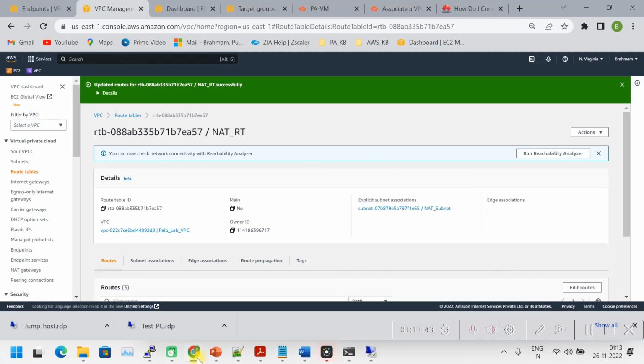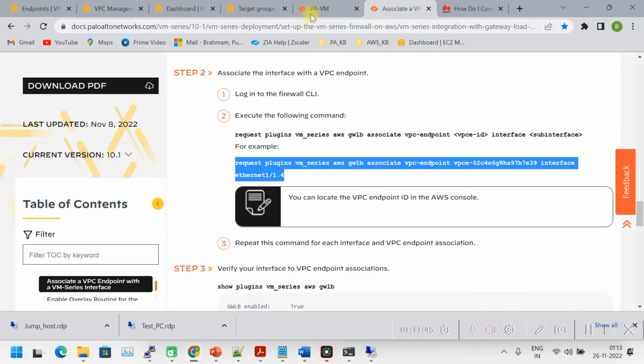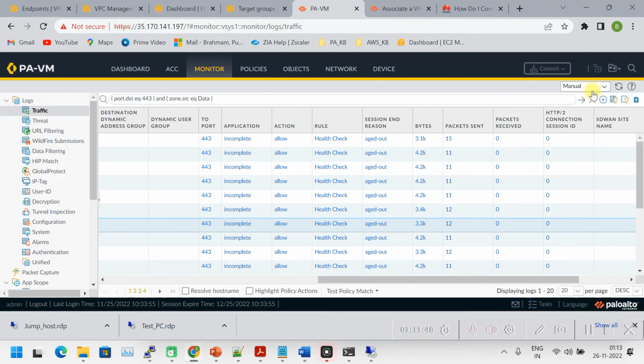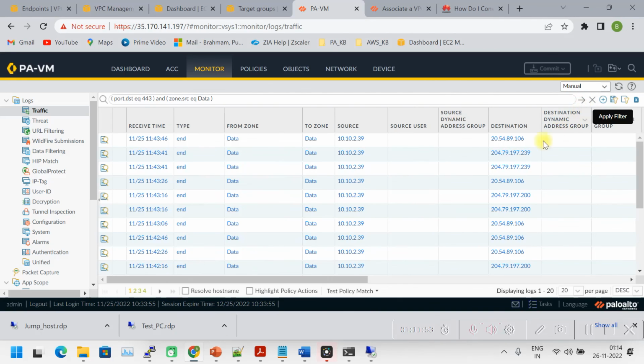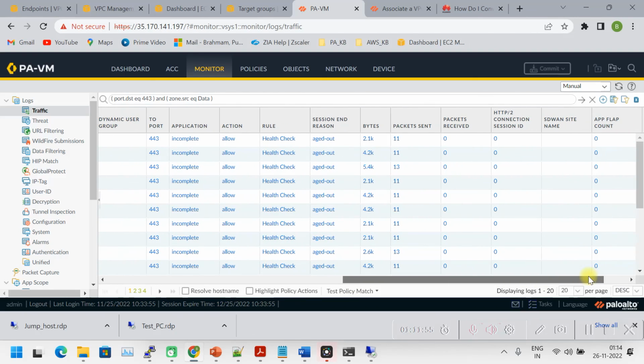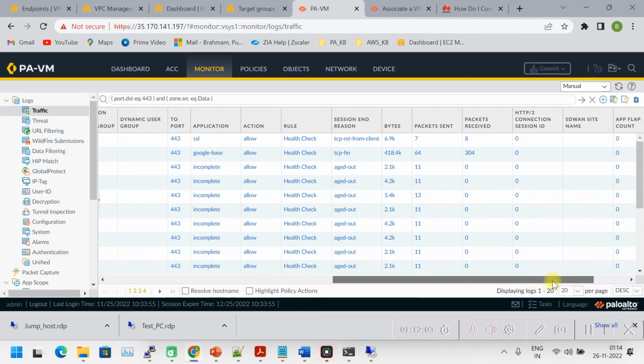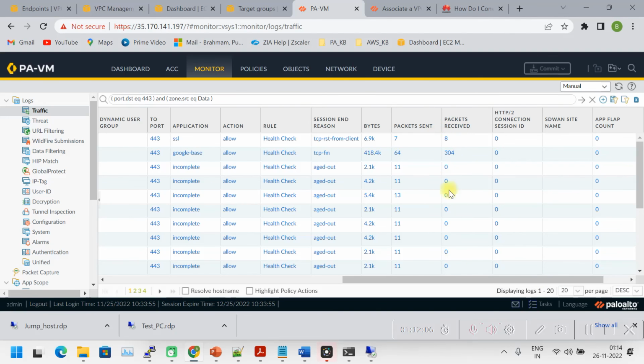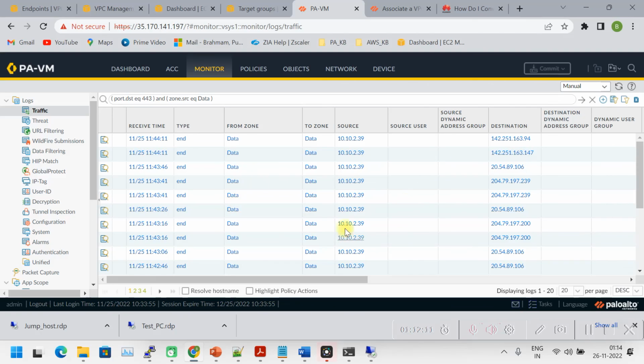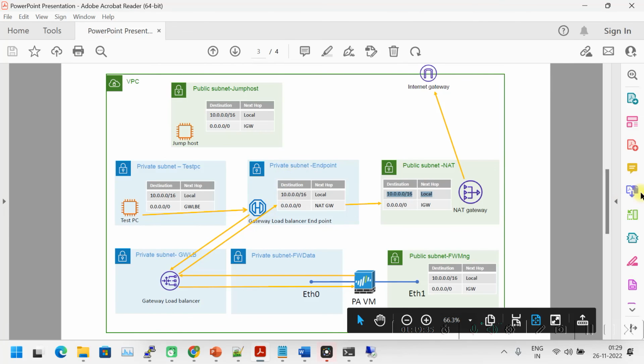Let me go back to this firewall and let's see the traffic now. Packets in, packets received. We can see two ways of traffic. So it is working as expected now. So here is the thing, guys. Finally, we have configured all these things successfully and we are able to test all these things.